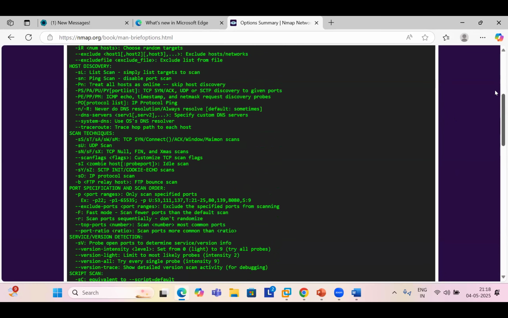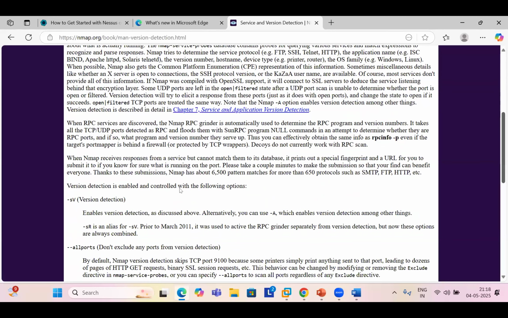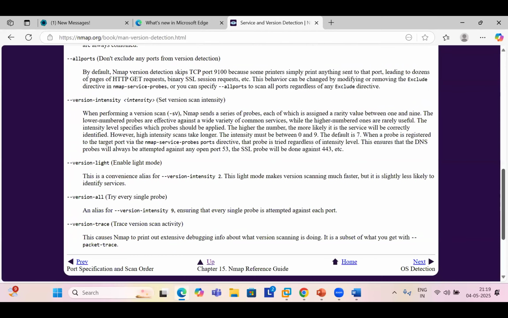If you go back, you can see what command we can use for service and version detection. Click here and you will see the details, what service means, what version it is detecting. So -sV is version detection. It enables version detection as discussed, so you will see what services are running on it. Just go with this document and you will be able to know about the scan and its command, as well as the syntax, how you need to write it.